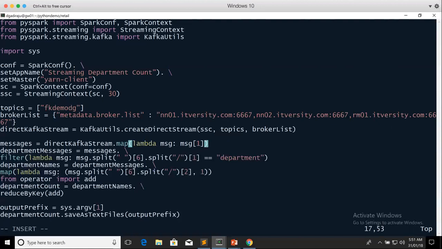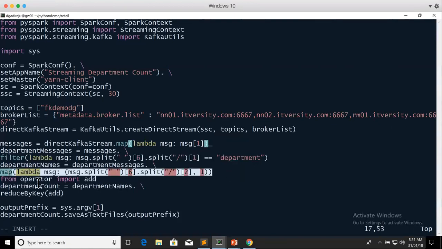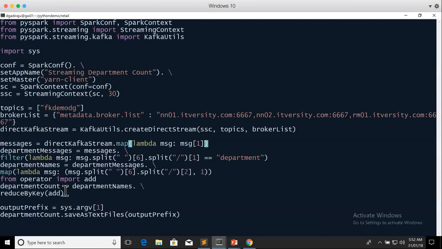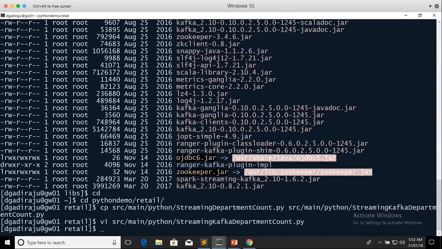And the rest of the logic to process the data is the same. From here, we will filter for the records or messages which have department in them, extract the department name using the map function, and then use reduceByKey to add. And now we can save it and come out of it. There is no easy way to validate these Python scripts until we run it. We will see that as part of the next topic. If we run into any issues at that time, we will try to troubleshoot and fix those. Otherwise, if there are no issues with the code, then we are good to go.